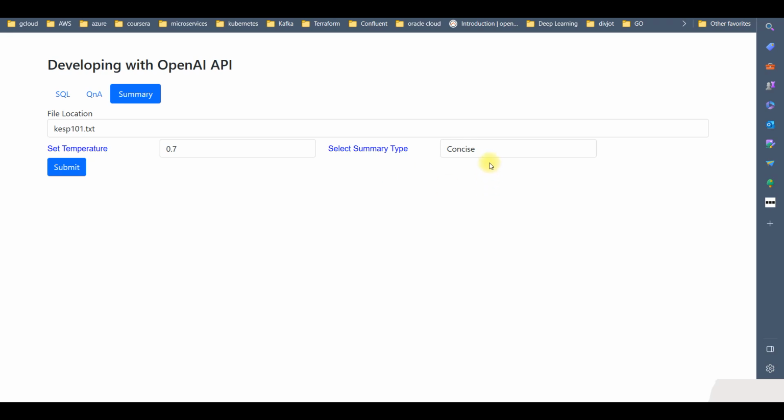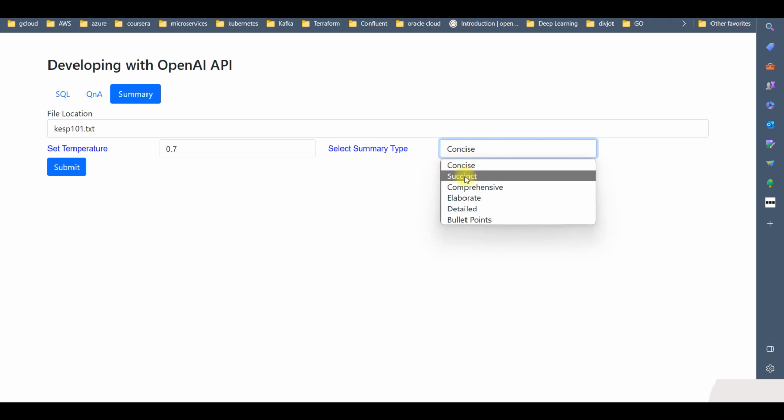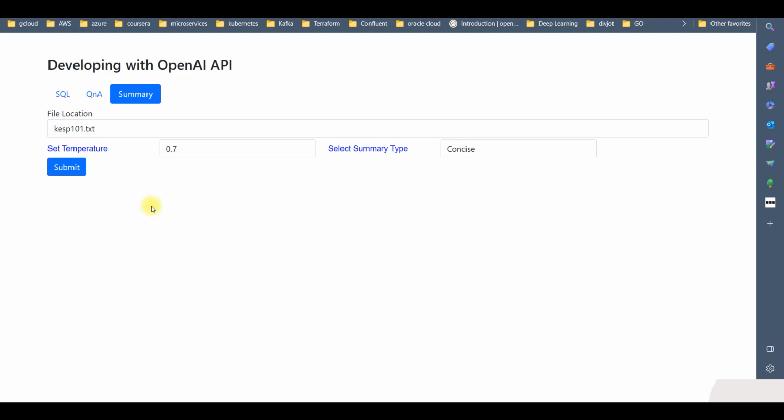But what it can do is try to understand what you are asking it to do. For example, here I'm asking maybe a little bit smaller summary when I'm saying either concise or a second. But if I'm saying comprehensive, elaborate, or detailed, maybe I want a little bit detailed summary. These three words will behave almost similar. Or maybe I want the summary to be in bullet points. We'll see all these three examples, right? So first, let's try with concise.